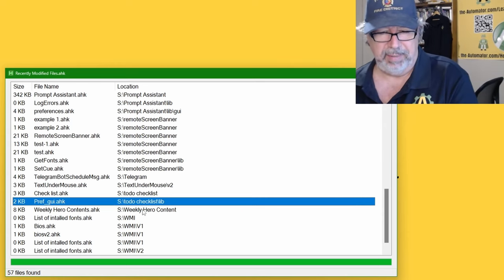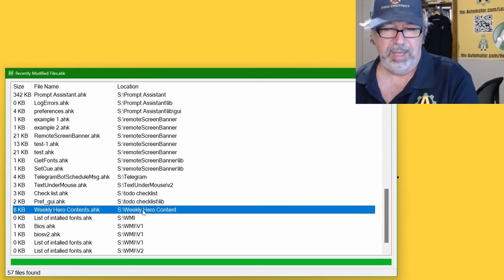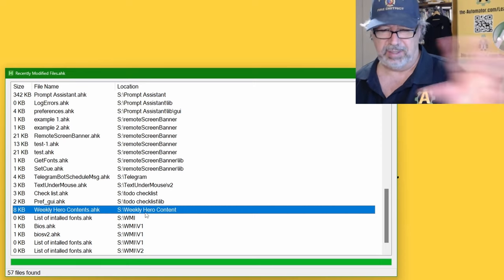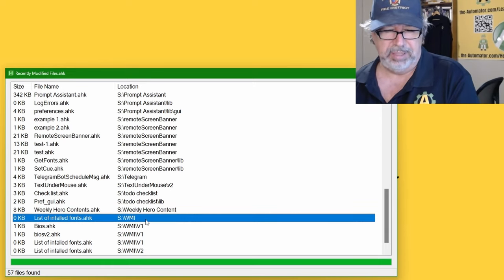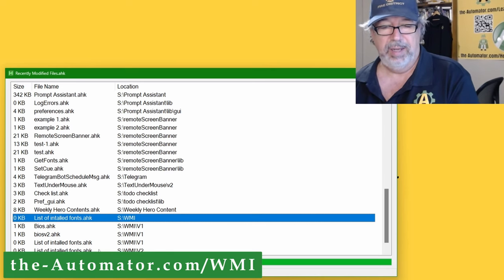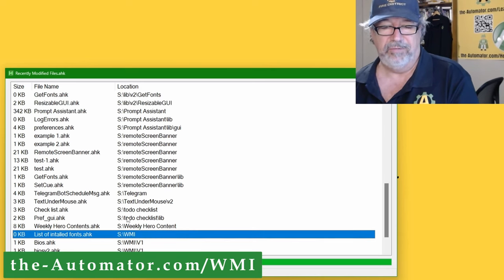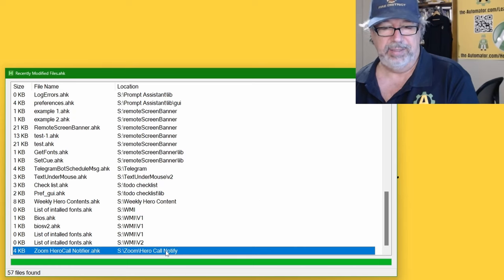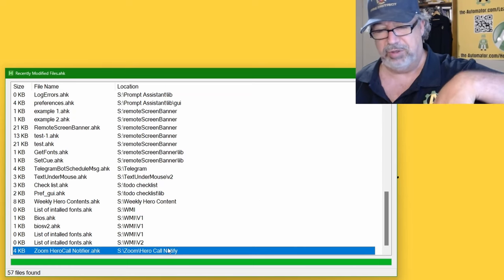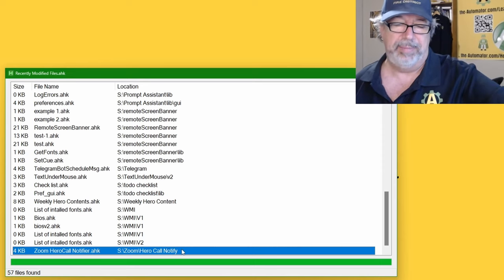Preference GUI. So, that's the same thing. Weekly Hero Content. This is one of those really advanced scripts that goes and gets and summarizes the stuff from the hero calls. List of installed fonts. This is with WMI. We were trying to convert it to V2, and unfortunately couldn't do it. And this is the Zoom. This is the one that everyone runs on their computer, not the Telegram version, but the one that all the hero members run on their computer.